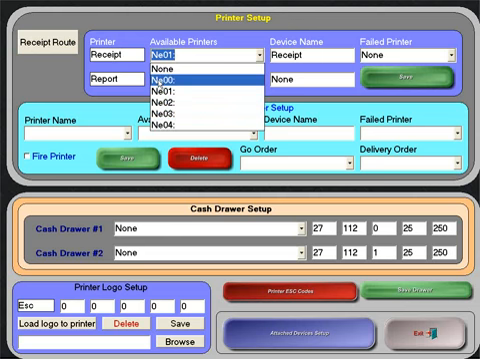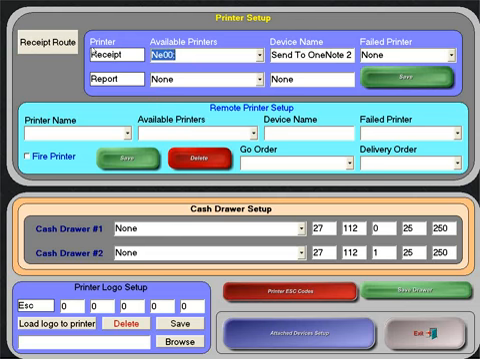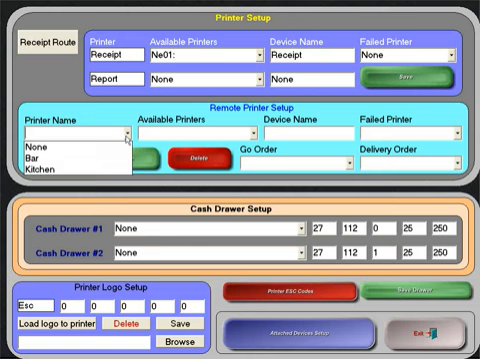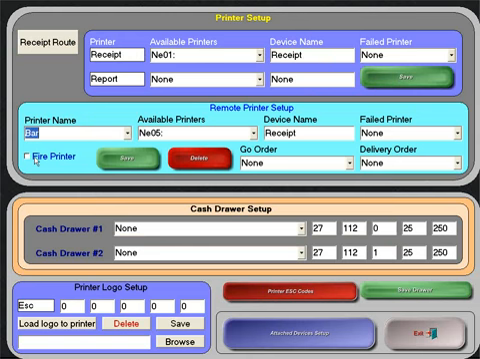But what we can do is just select the first one. If we know we're setting up the receipt printer, all I have to do is page down through these ports until I get receipt showing up here in the device name, because this is the Windows name of the device. Once I have that set up correctly, I can click Save, and now I know my receipt printer is good. Same thing here with remote printers. I can select bar, and I can go through these printers one at a time until I find where my bar printer is. In this case, I'm using the receipt printer for that.